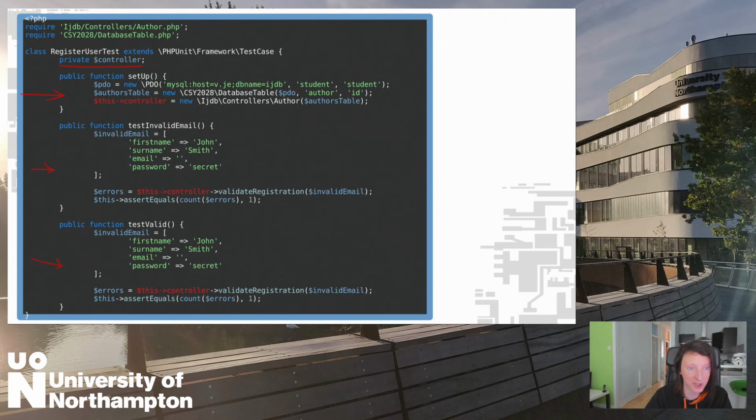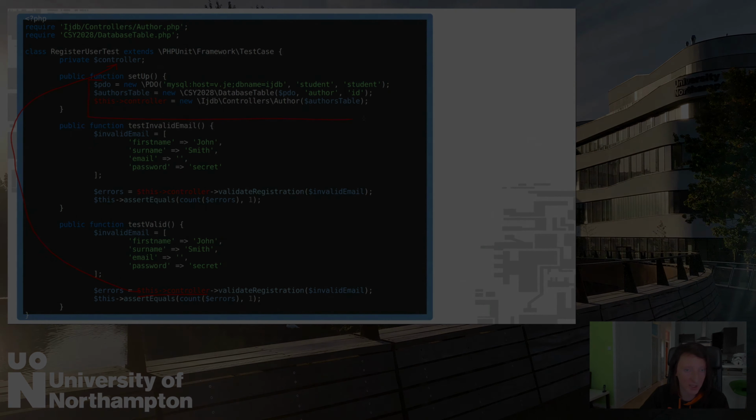So this setup function is going to be run automatically. And when this setup function is run, it will connect to the database and create this author instance and write it into the controller variable. So we're actually writing it into the class variable called controller. And now for each test, rather than repeating all of this code, we can just use this controller validate registration and reference the class variable. And that means that we don't need to include all of this code at the top of every test. Each test now can just use this controller and read the class variable which has been created at this point.